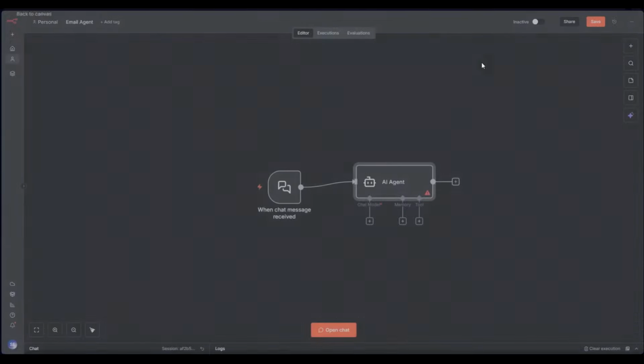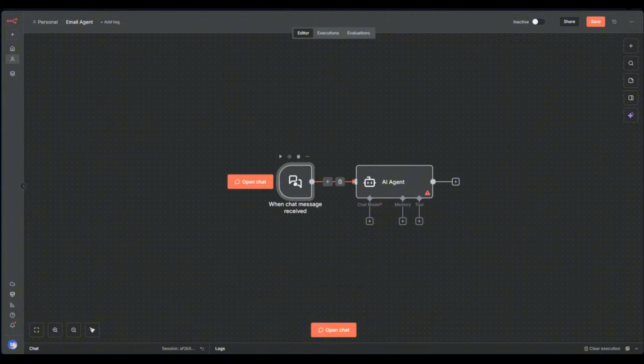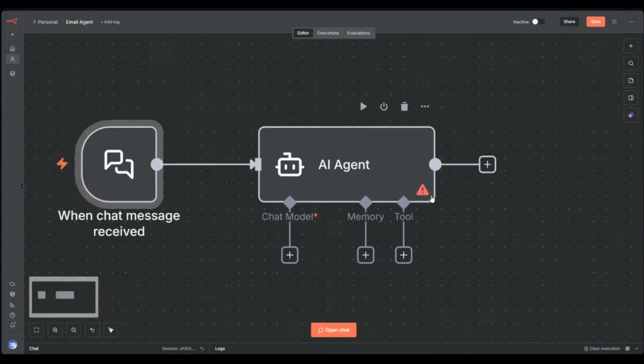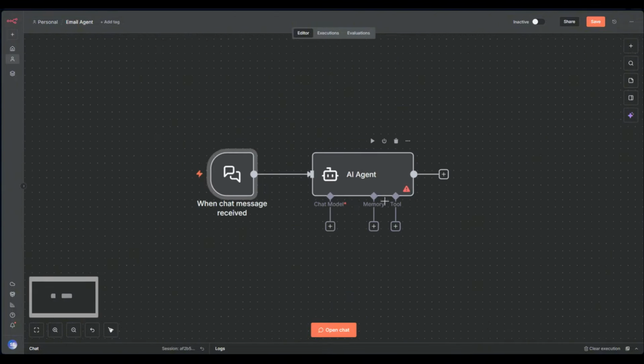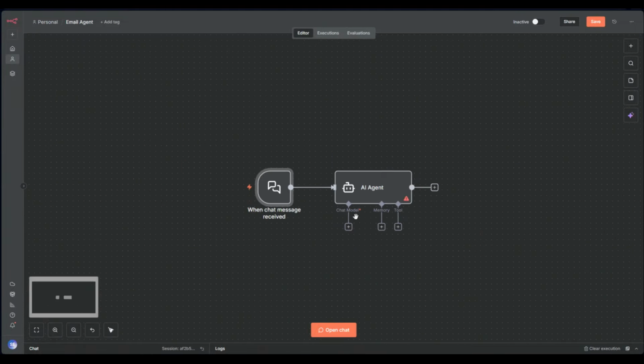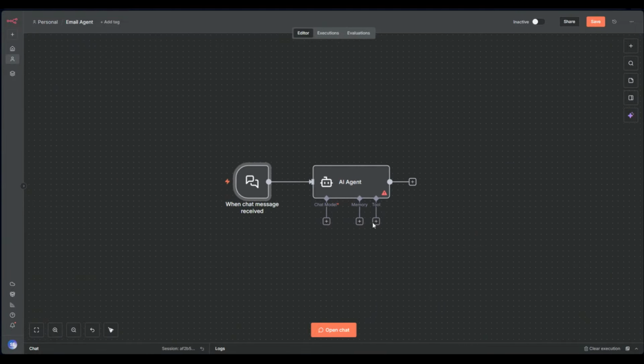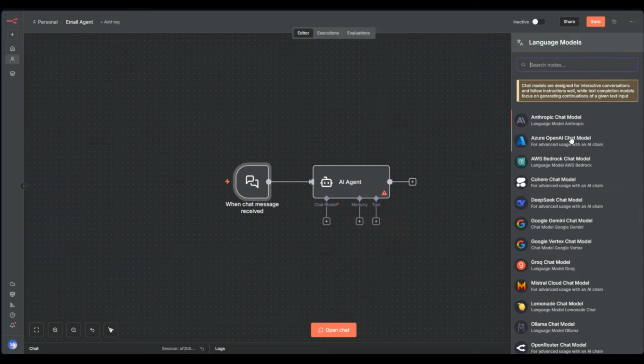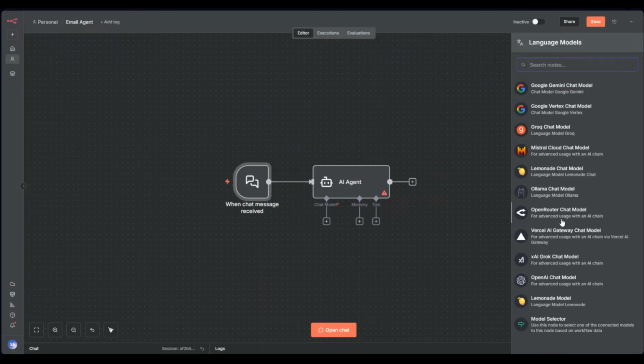Okay, so now there's something here. It gives us this red one. Why does it give us this red one? Because, do you see, chat model is required here. This is the brain itself. So let's give it a brain. As you see, we have Anthropic, Azure, AWS, DeepSeek, a lot of things, but OpenRouter is really good because you can choose all these models in just OpenRouter. You just need to create a credential.